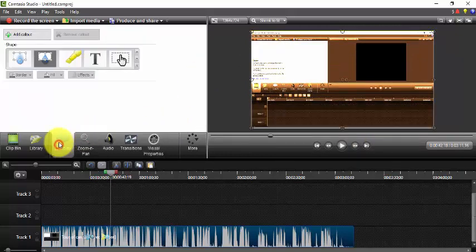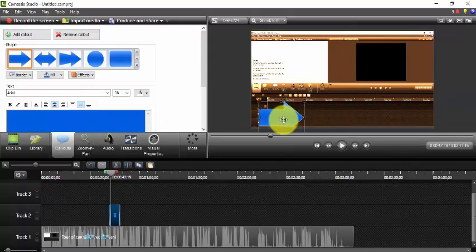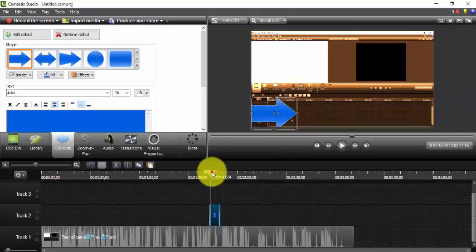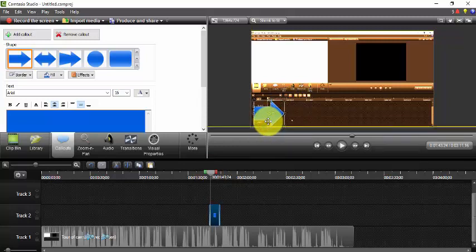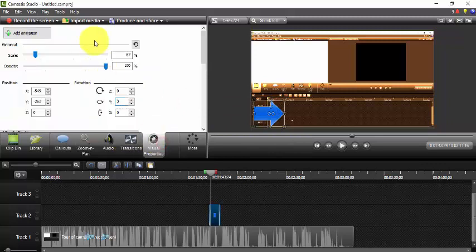and we can also add callouts, just like add callout, then decrease it. Now click on add animation and change the location. Now let's see the preview. Click on play. You can see how it works.